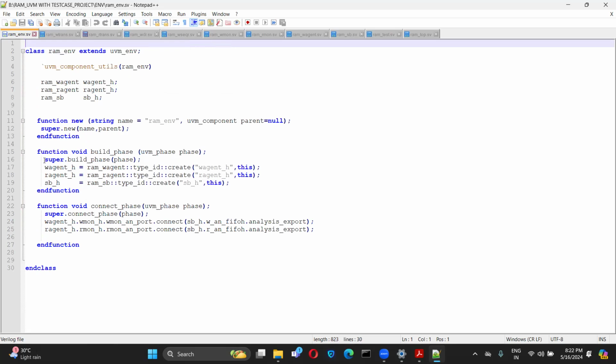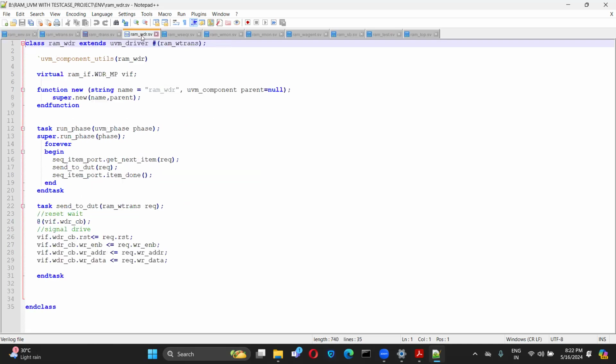So the build phase is a function. But if you see, the run phase is a task. A task is time consuming. As I said, here the at the rate of interface clocking block is one delay. So all these delay things you can have only inside a task, right? So the run phase is a task and all other phases are functions.